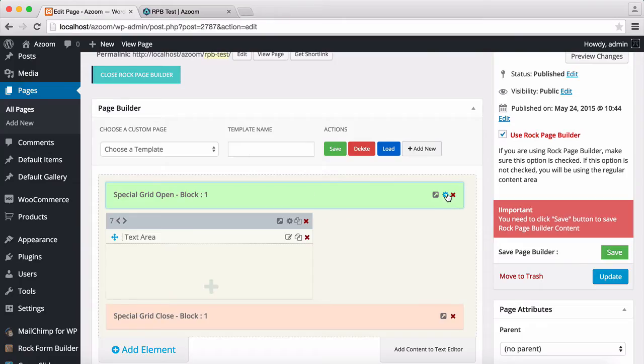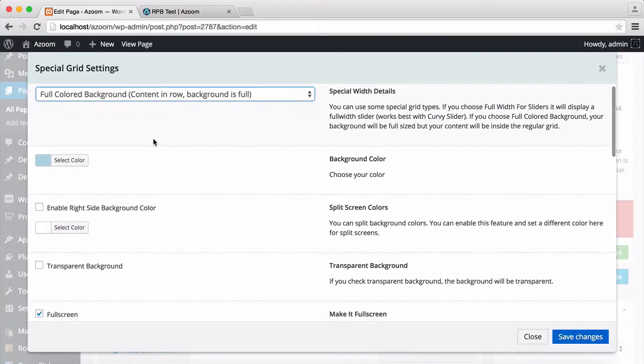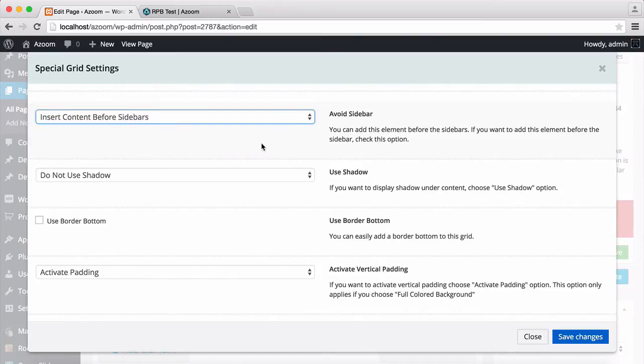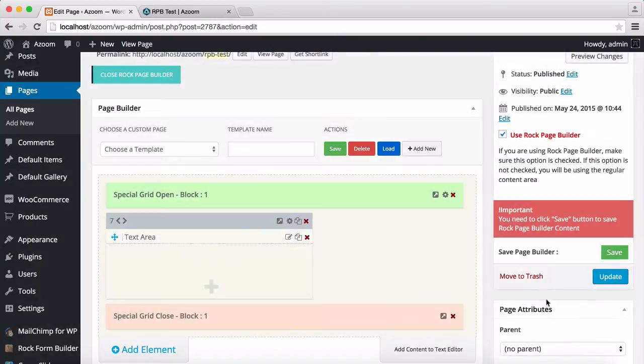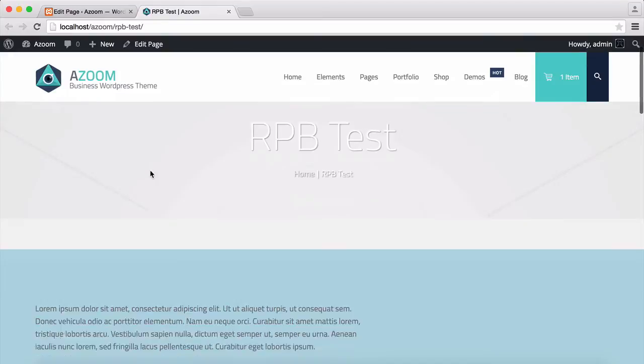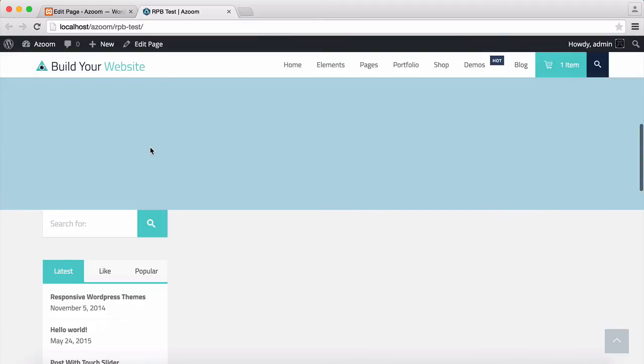Now let's see what other options we have. I'm not going to play with it. I'm going to insert it before the sidebars area. You don't have to use the sidebars, but the sidebar area is something that should be there. It's on the content side, and let's see how it works. For the sidebars and save changes, I'm going to click on save, refresh it. As you can see, now our full screen content is above the sidebar area.